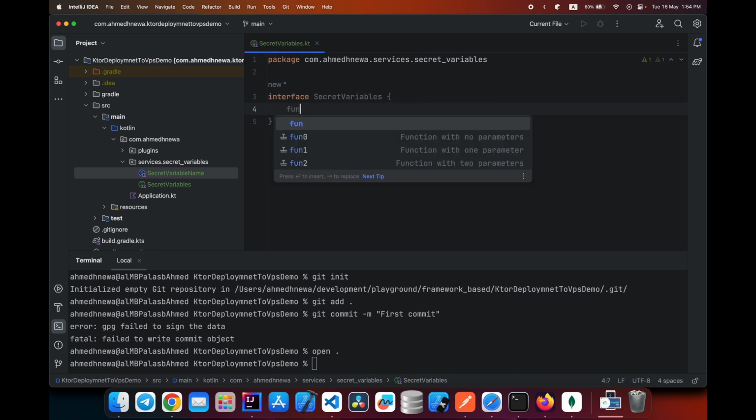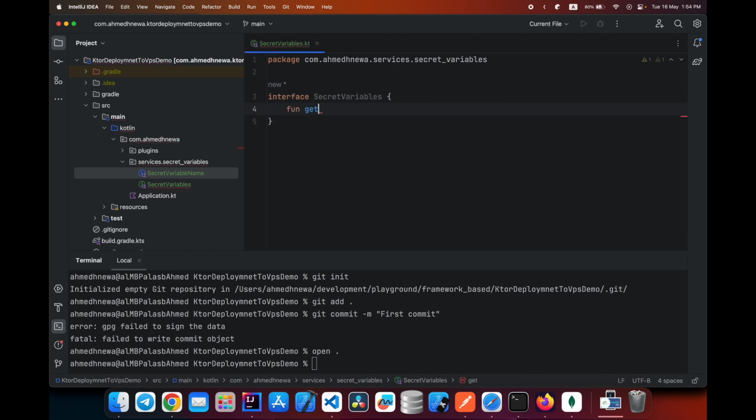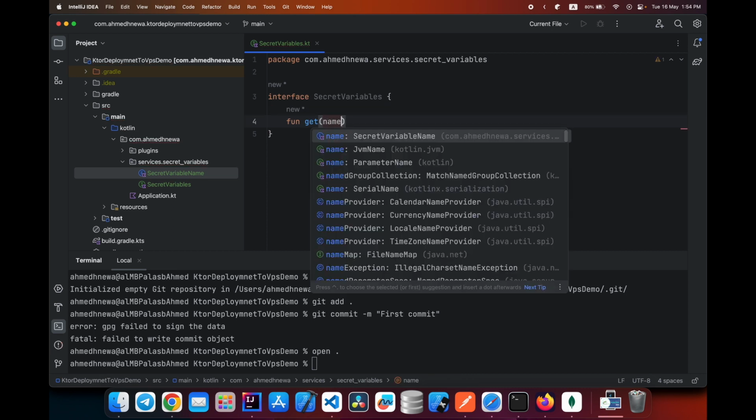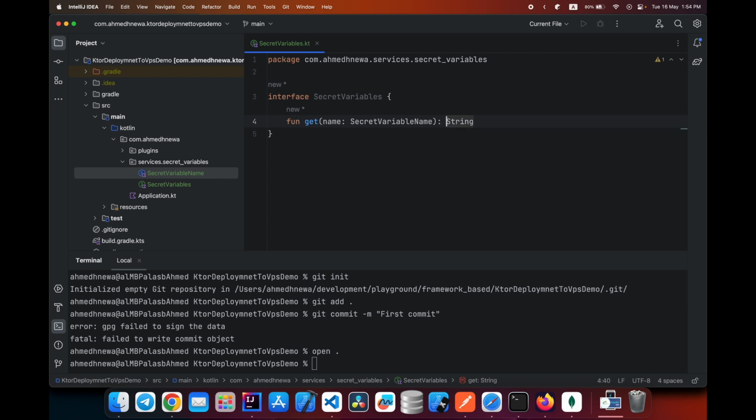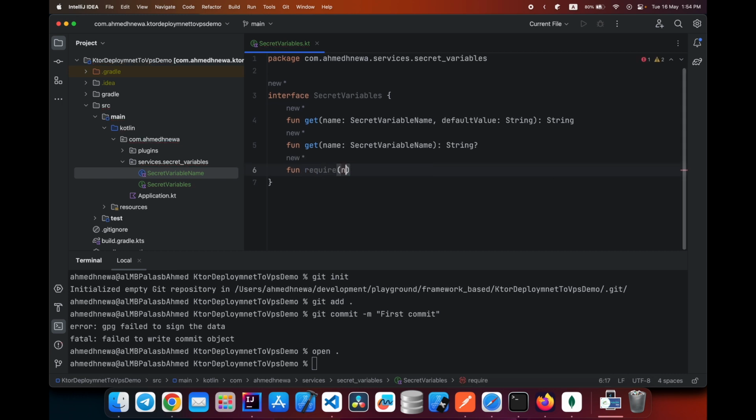Okay, so here we will create a function called get, and this one will require a name, SecretVariableName, and it will return a string, maybe a nullable string, and another one called get with name SecretVariableName and maybe a default value, and this will return a not-null string. And another function called require, and this will be just a SecretVariableName.